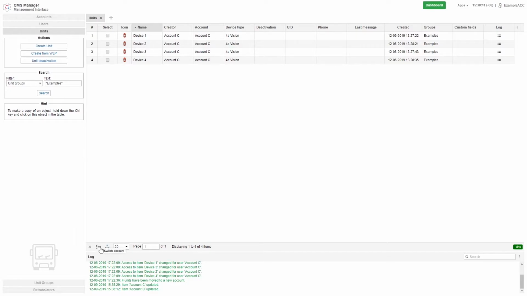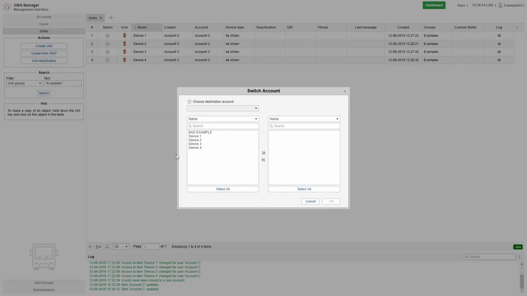Open the unit transfer tool. It will be available only if your account has the dealer rights and can be found in the bottom left corner of the table. Find the necessary units in the left list. You can use the search by different criteria here also. Select the units one by one using Control or the multiple selection using Shift. Then move the units to the right list.